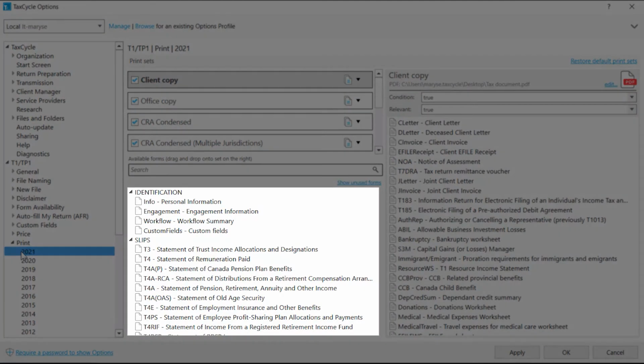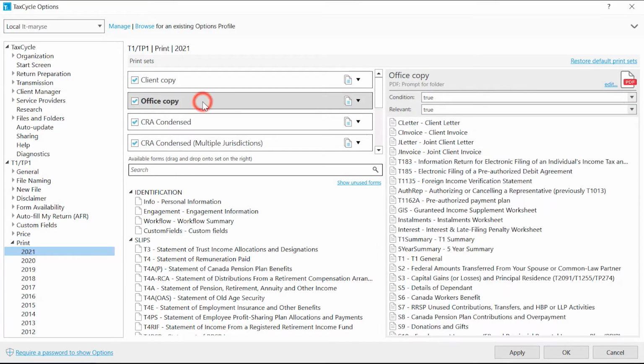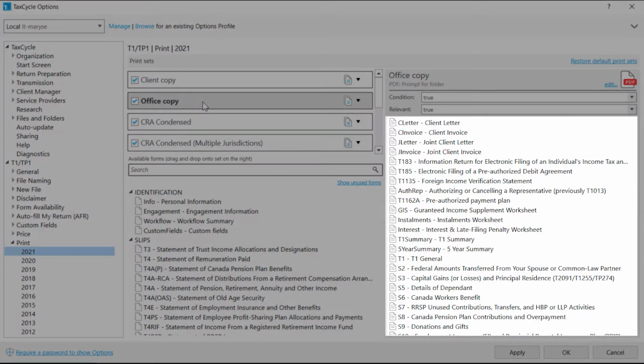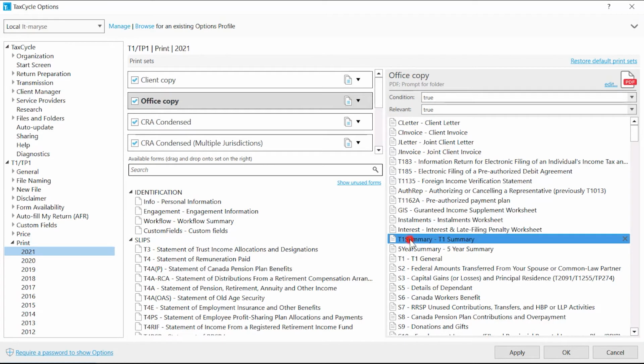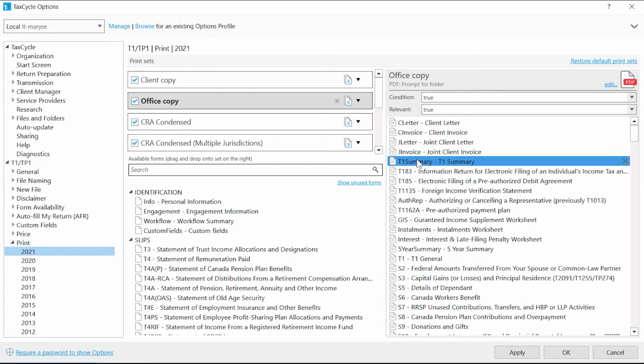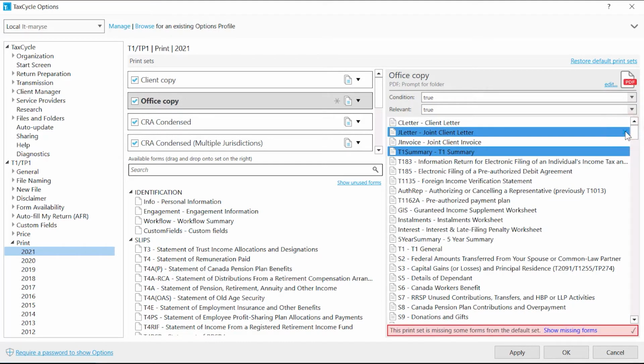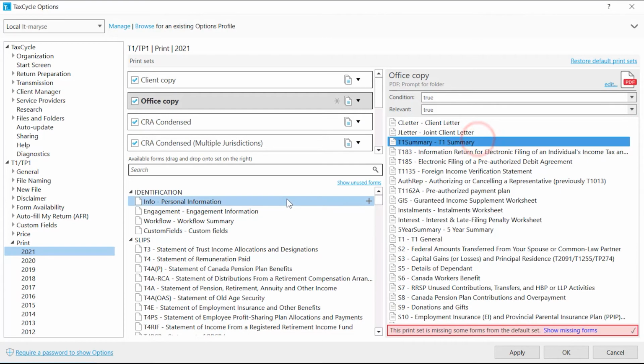In the bottom left-hand corner, you have the list of all forms. When you click on a print set name, the list of forms included in this print set appears on the right in the order in which they will print. To change the order, click a form, drag and drop it in position. To remove a form from the set, hover over the form, then click the X. You can also drag and drop it to the left.